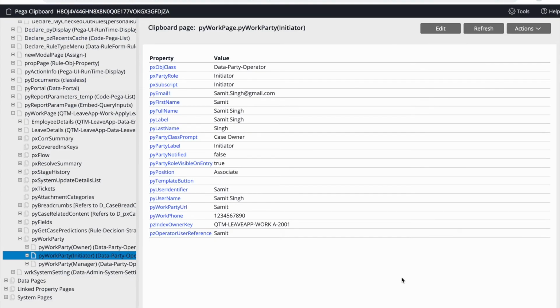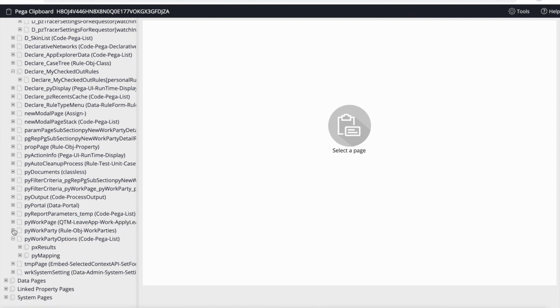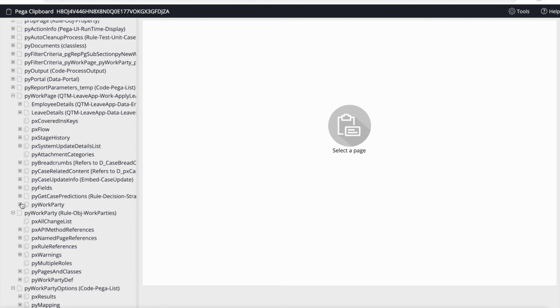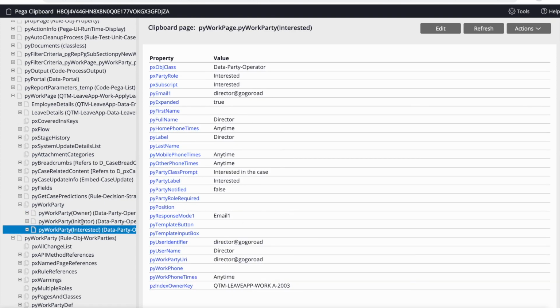So if I show you the clipboard page again, we can see three work parties. One second. So here if I go here, then we can see owner, initiator, and then interested. So see, it got added, and the details of that director got added. So this is how we can add the work party from the UI.